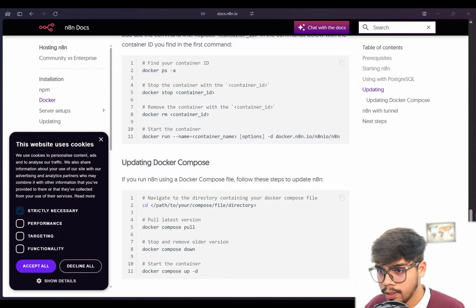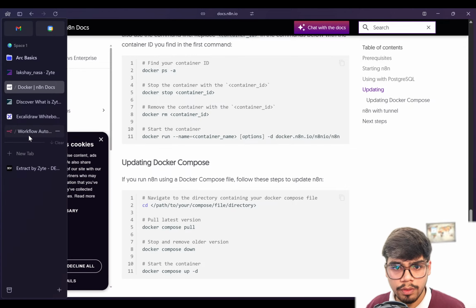Cool. So now let's jump to building our first scraper. Let me refresh this once.